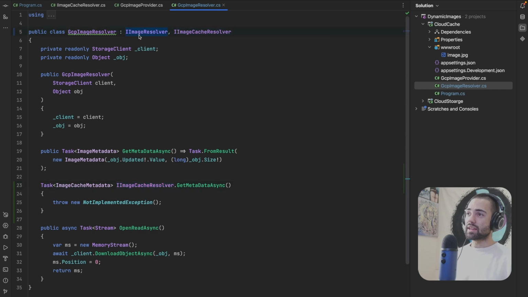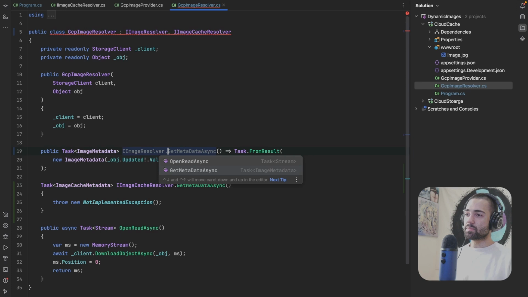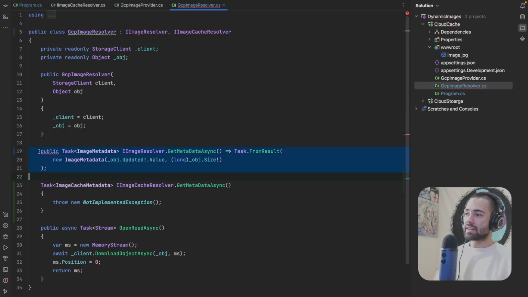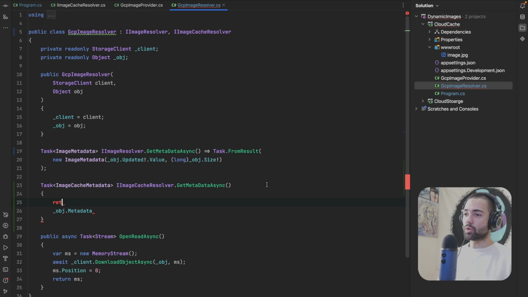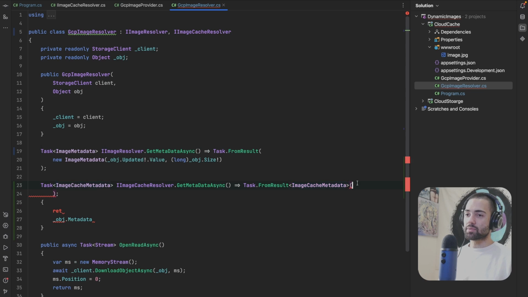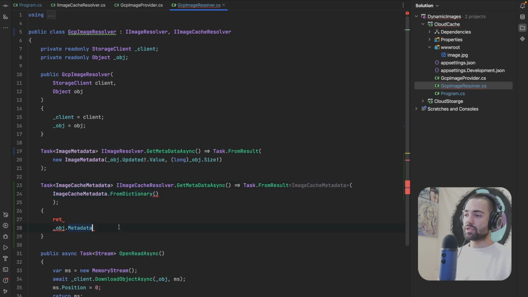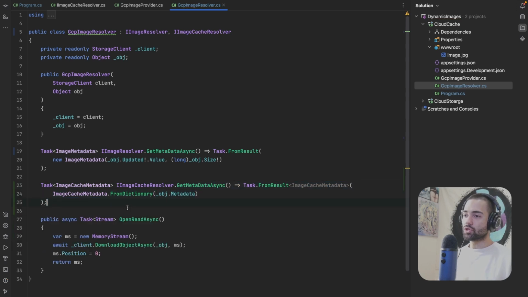Additionally, what I can do is I can take the ImageResolver and just make sure that this getMetadataAsync is a specific or explicit implementation of this interface. With the cache, we are going to have an object which already should have the metadata. So object, metadata, and this will really work the other way as well. So this should evaluate the task from result. You will have the image cache metadata, and you can say use this static method from dictionary, grab it, place the metadata over here, and everything should work as expected. Let's clean that up. And then openReadAsync, we already have it. So yeah, that should just work the same.